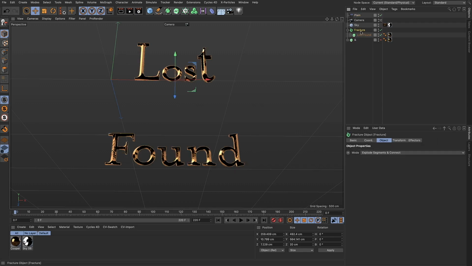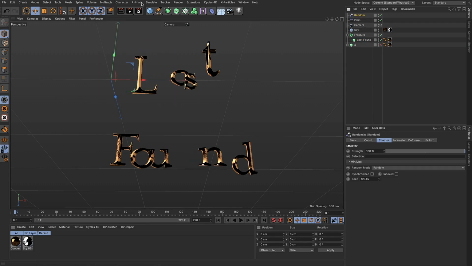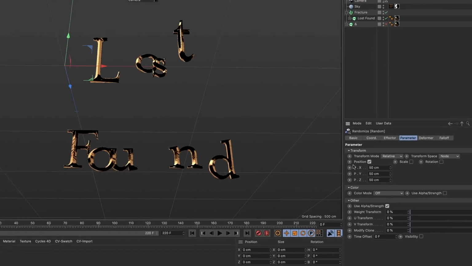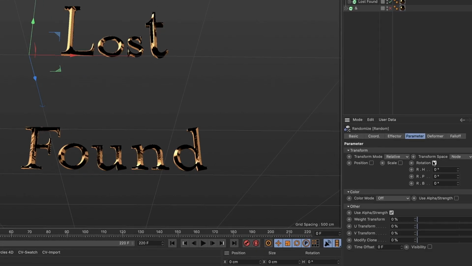So I'll select the fracture object again, head back to my MoGraph menu, and under effector, let's add the random effector. Again, a change happens automatically, just like that plane effector. And if we look in the parameter tab, the position values of our text have been affected. Let's deselect this and click on rotation to focus on the H, P, and B values.